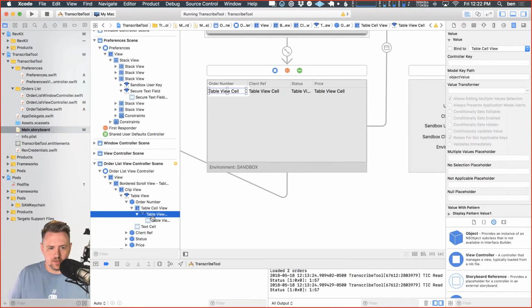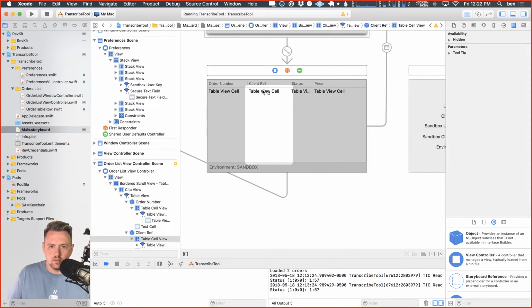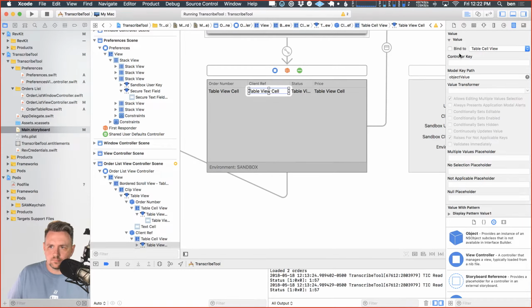Okay, so now that I have this control selected, I'm going to check the binding here to bind to the table cell view, and it has this object value already in it. So now we can just type object value.order number, and it's going to bind to that object we returned. So now each row has its object, and you're just binding to the specific property you want.